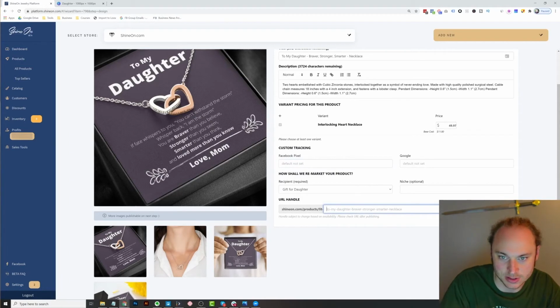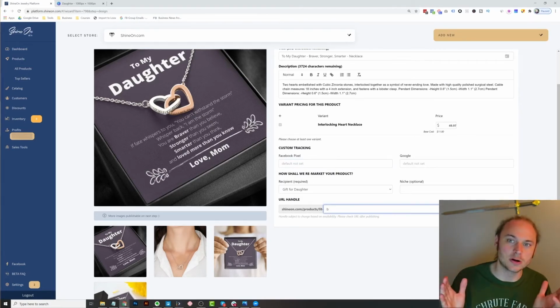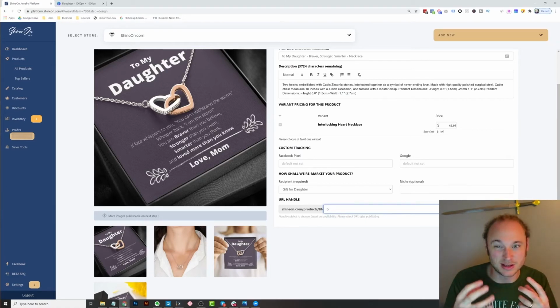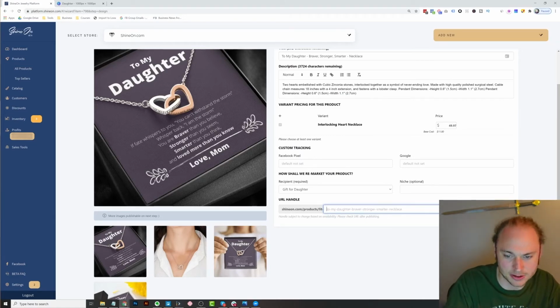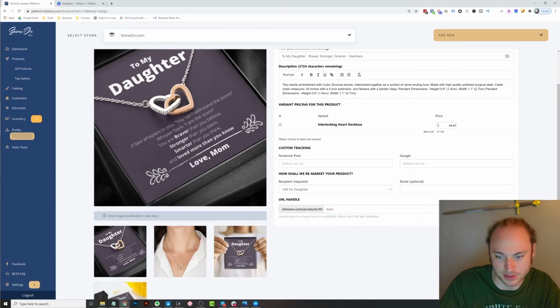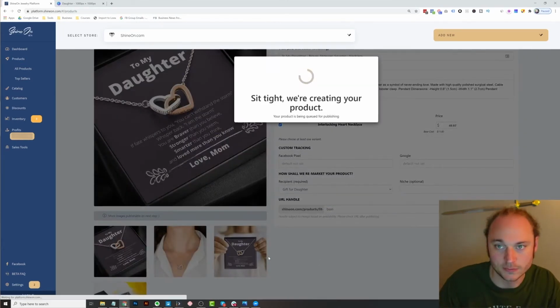And then for here, I'm just going to put something like braver. I put initials. I want to keep the URL small because it's cleaner on Facebook. So I usually use the acronym. So I'll just put Braver, Stronger, Smarter necklace, BSSN, something like that. Publish. We're off to the races.